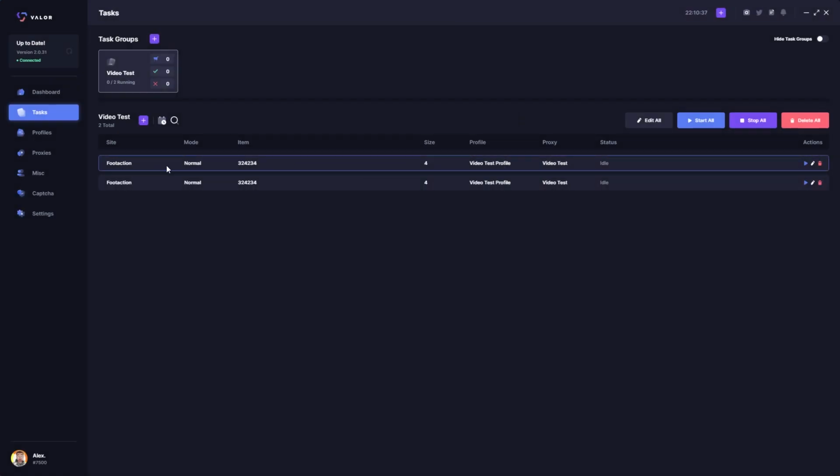Now we can see for action, mode is normal, item is random, random numbers will be typed in. The size, profile, proxy, status is idling because we've yet to do anything with the tasks. Then for actions, we have the start button, edit button, and delete button.